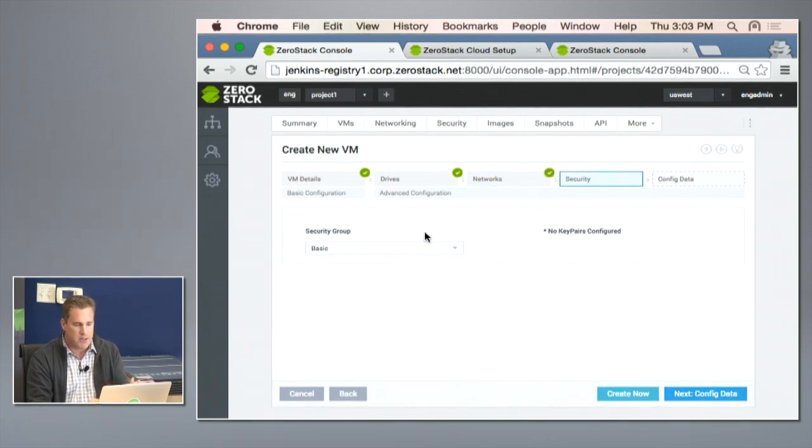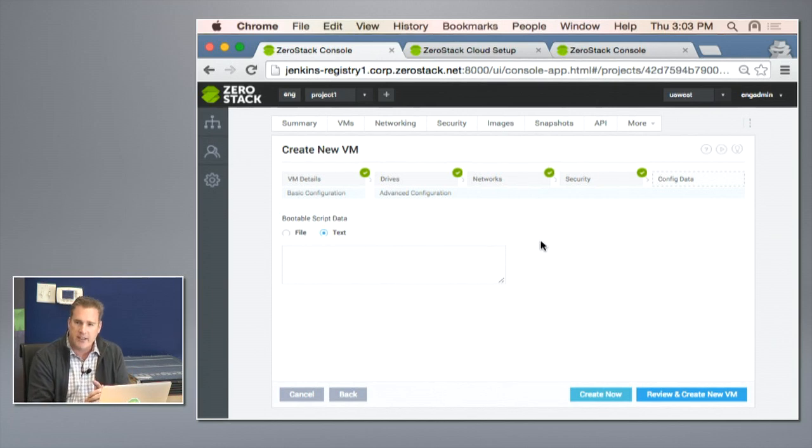Click Next for security. We've got our basics, so I'm able to ping and SSH into this. It's not a Windows environment, so I'm not going to use the RDP. And I don't have any key pairs configured at the moment. I have the ability to do cloud init instructions, so we're going to come back to this in a follow-up demo.